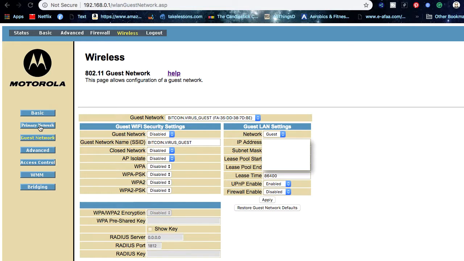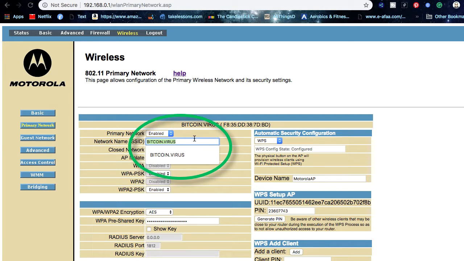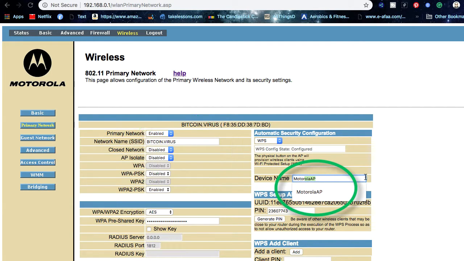Now, next thing, we're going to go into the primary network. This is what we all been waiting for. And over here, what you have to do is just to go into the network name and put in your own name, whatever you want to name your actual network to. So that's what you're actually going to be doing. And you can even rename your device name as well.